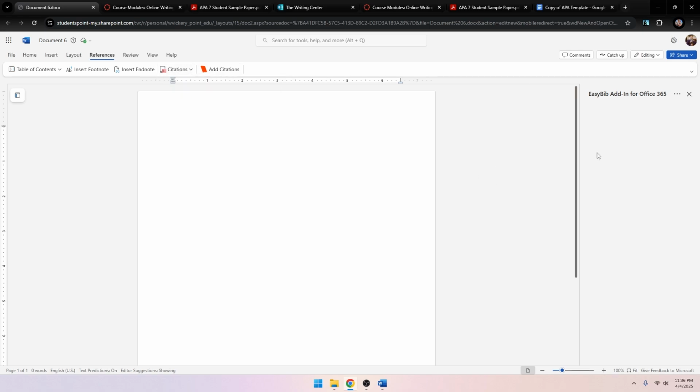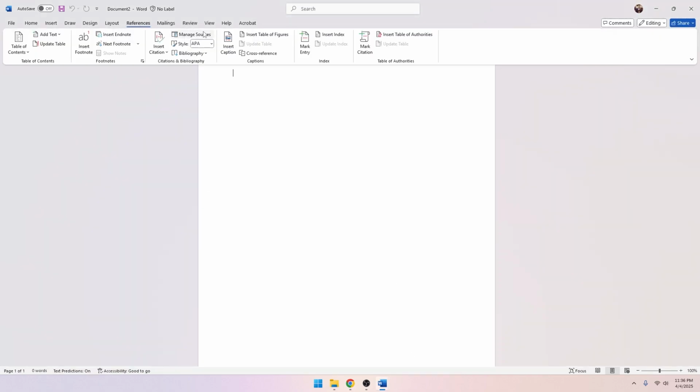This is not the one you want. The one that's available online when you've got the URL up here at the top is simply not good. I don't trust this citation generator. Don't use it. So if it looks like this, we've got Manage Sources, and you can select the style here.